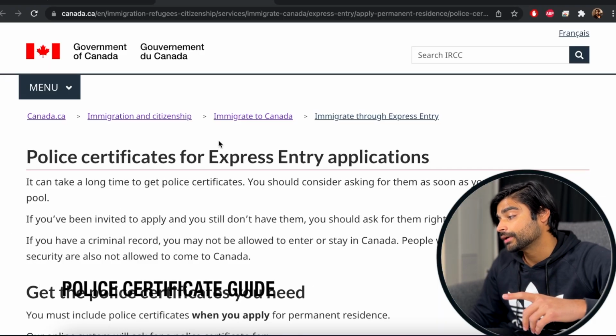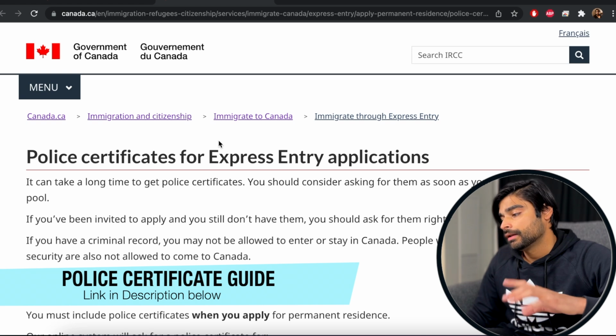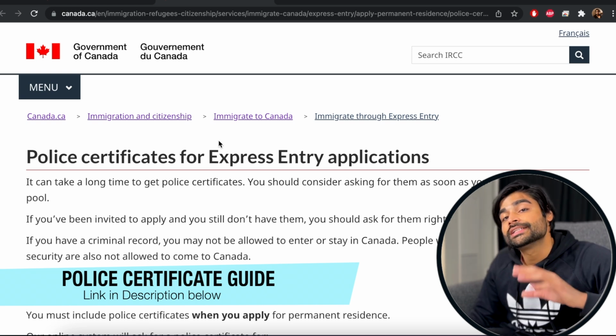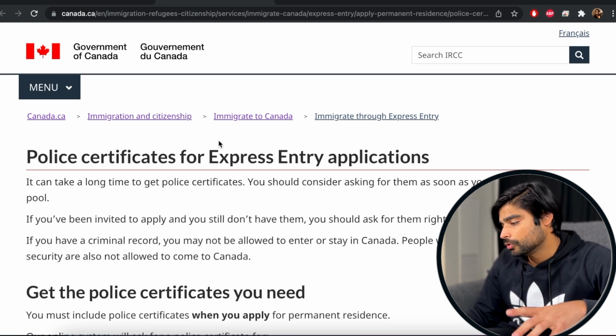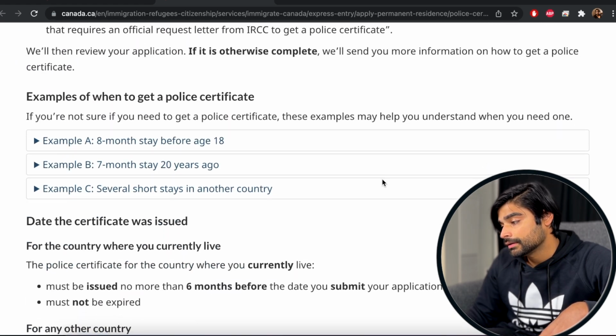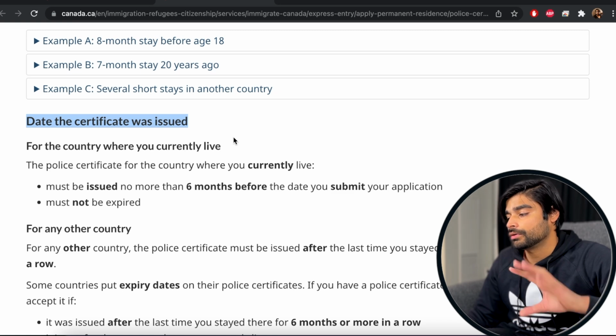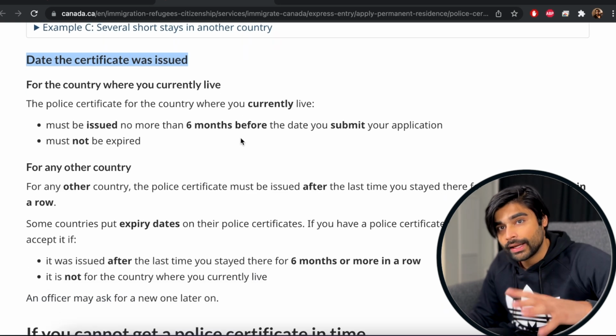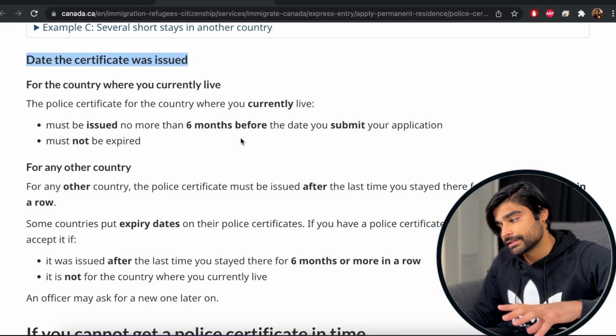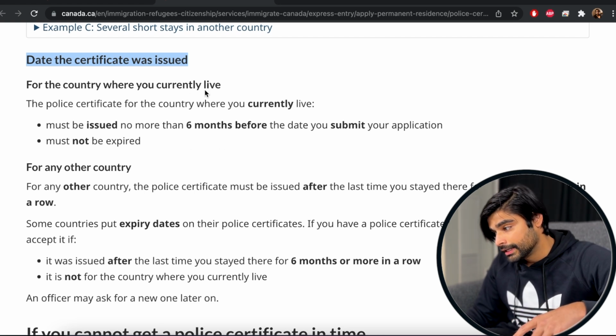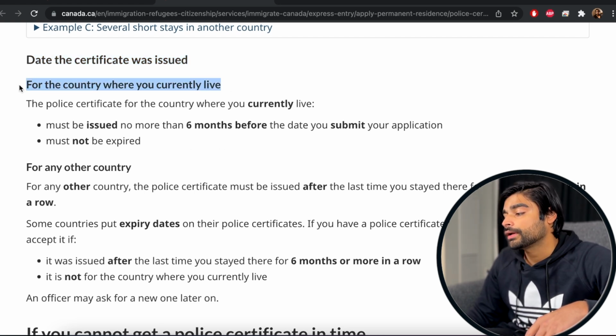For that, I'm actually going to link a page in the description below which you can use for reference. If I can quickly show you that page here, this is the page for police certificates for Express Entry applications. Now, I know this is for Express Entry, but it will still give you a general idea. If you scroll down here, under the date the certificate was issued, you will get all the information about how to look into expiry and issuance date for the police clearance certificates for the country that you currently live in and for any other country.